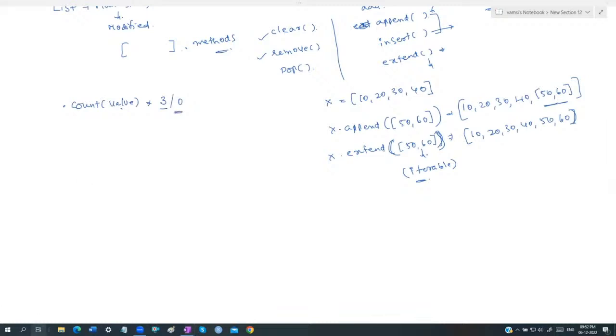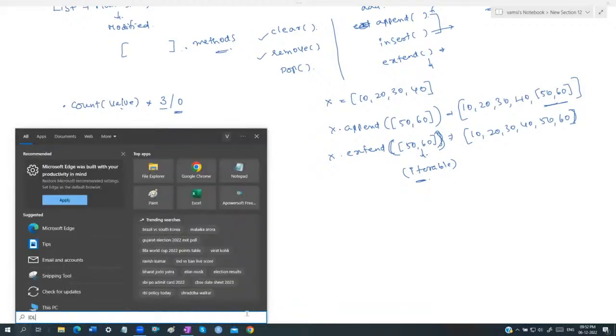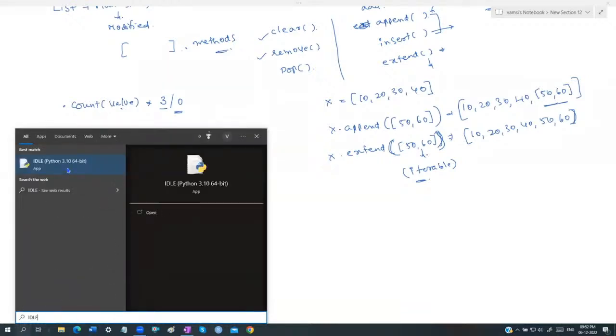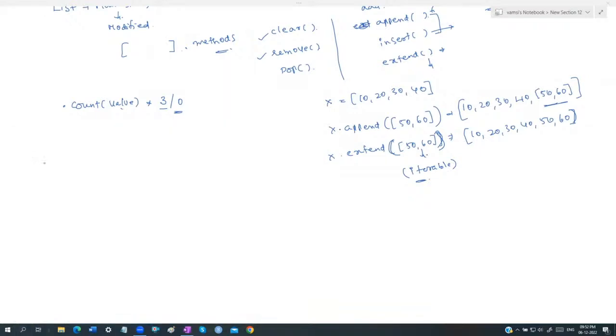Okay, quickly, guys, just two minutes, I'll complete that. This is the IDE I'm opening here, where I'm going to write all the Python scripts and Python code, guys.